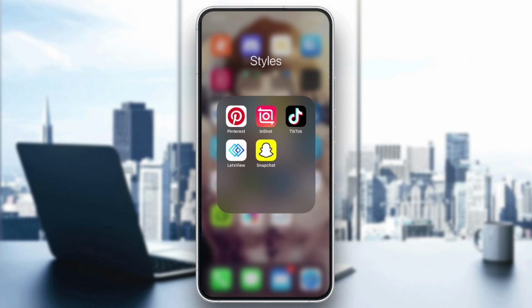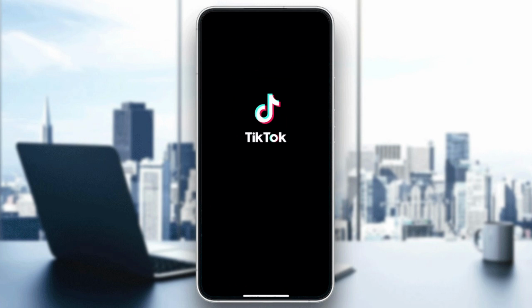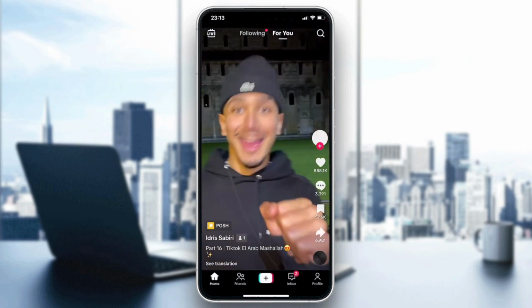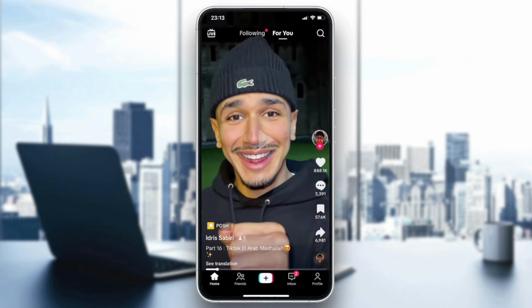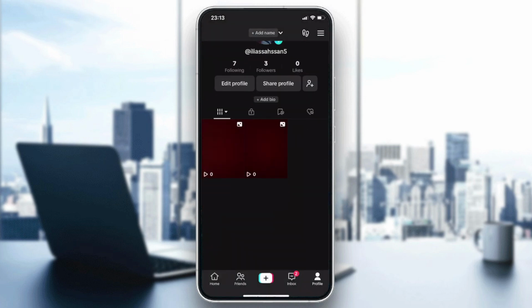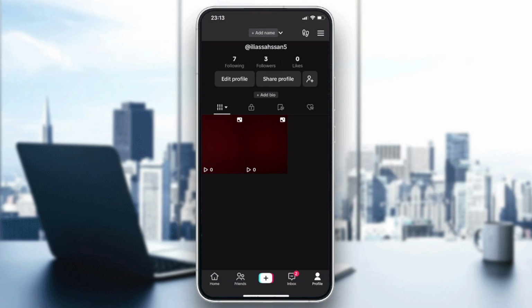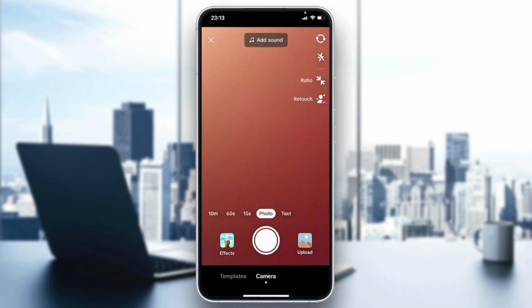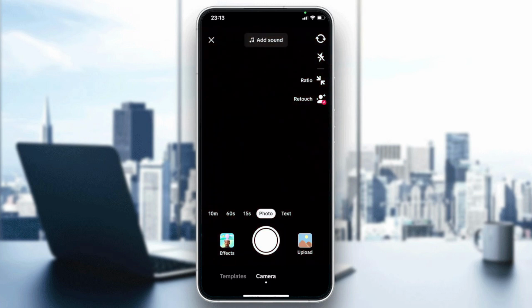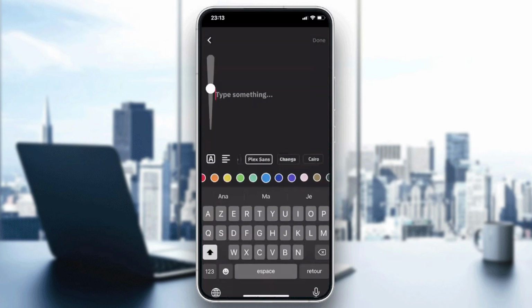So basically the first thing we need to do now is to open our application. Now you open your application, then you will need just to log in to your account. After logging into your account, you will need to have some content here in your profile. If you do not have any content, you will need to click on the plus sign and then create any type of content. It can be a video, anything you like.